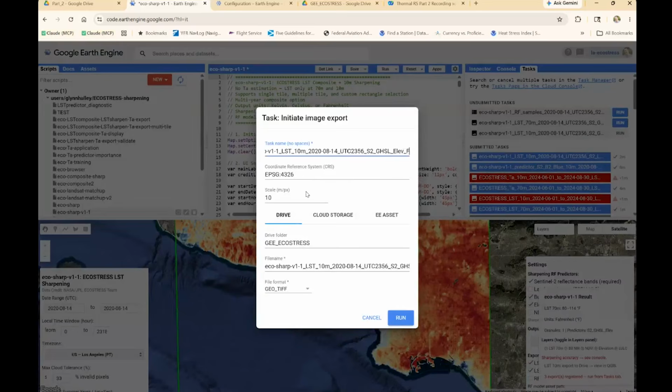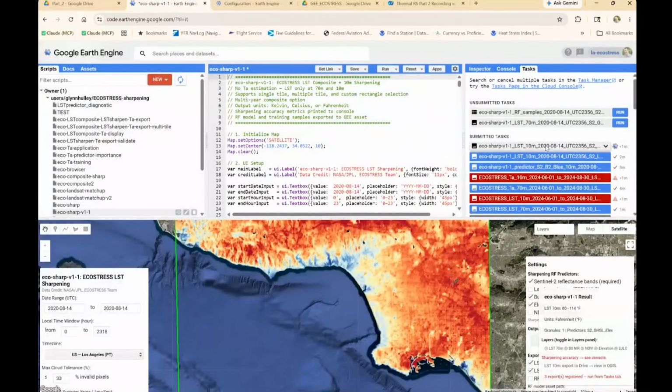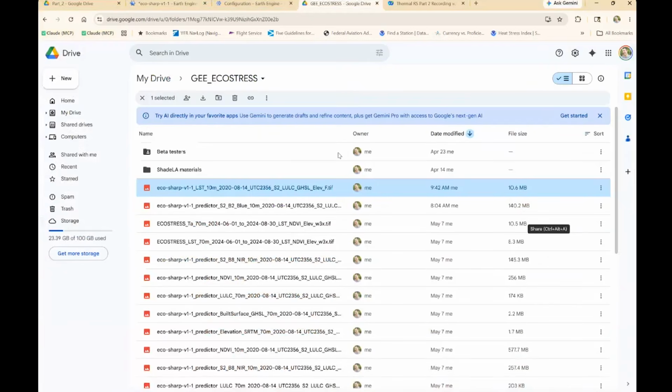Shows the coordinate system, the resolution, and the drive shows the drive folder that it'll create for you if you haven't created one in your Google Drive account. And then the file name and the file format, of course, here is a GeoTIFF. So it has the spatial information included within the data. And so if you then hit run, you'll see that there's a submitted task. It will be running and it'll show the time it's taken to run. You do that with the others, and then you end up with your data in your Google Drive.